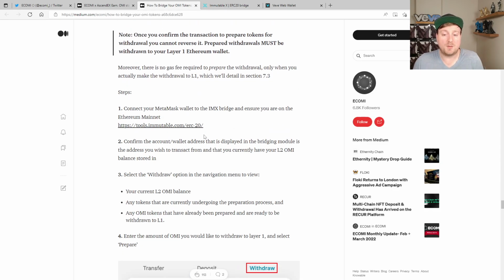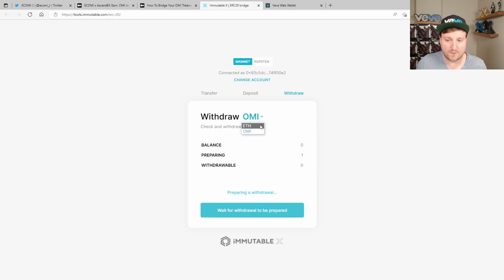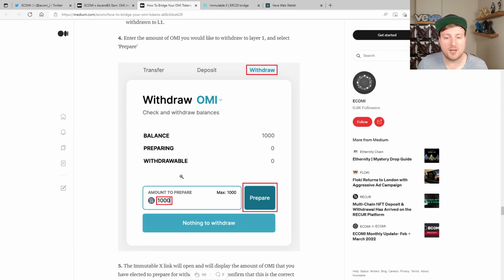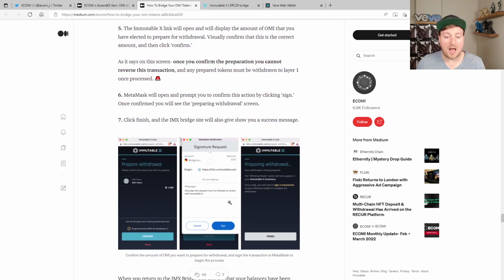But what you guys need to be mindful of is this is all you're doing. You're withdrawing your OMI. Once again, switch it from Ethereum to OMI, and you're picking the balance that you have. Here, they had 1,000 balance, and they have 1,000 to prepare. I had a 1 balance. I did 1 to prepare. I clicked prepare, and it is now preparing. And then you sign it and confirm it.